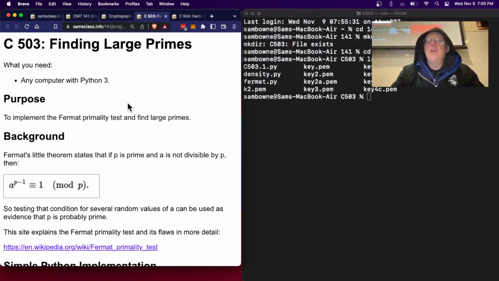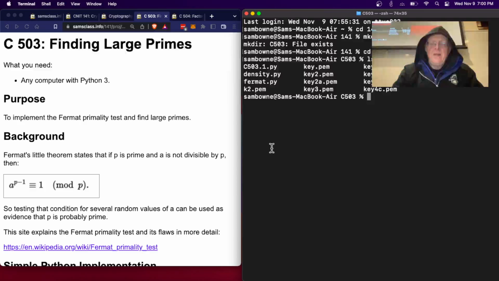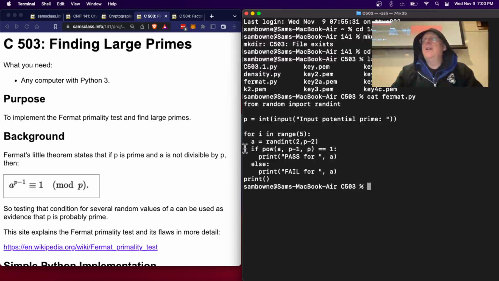So we're going to find some large prime numbers. Remember, that's an important part of creating an RSA key. So Fermat.py here is going to do it.